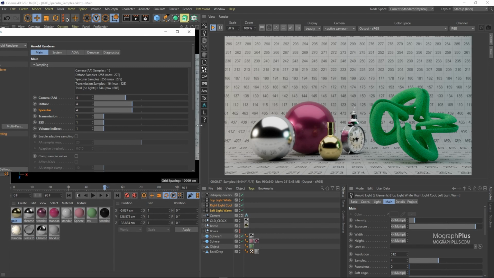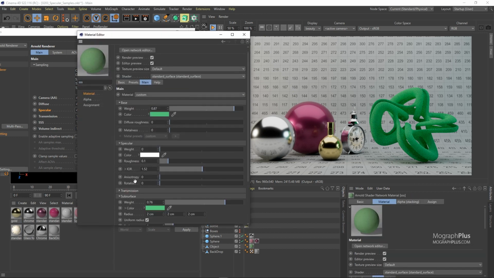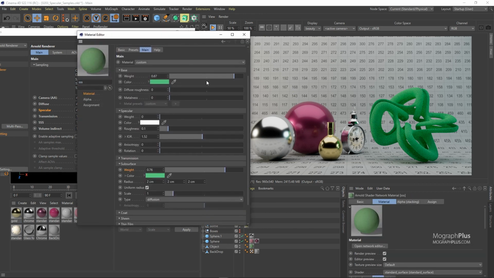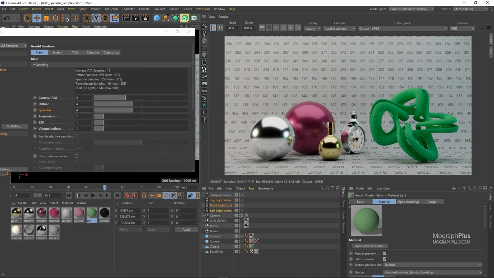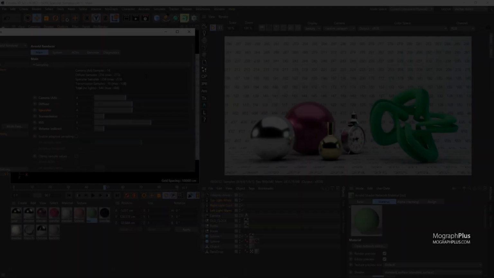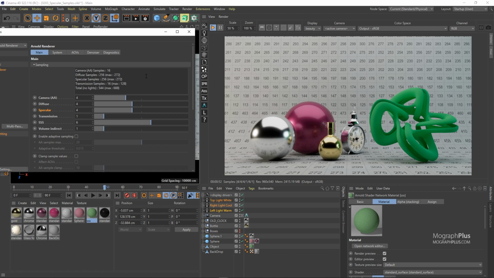The only problem is this abstract object that has a material with subsurface scattering applied to. That's why we need to increase the SSS samples or subsurface scattering samples to about 6. We talk about SSS and SSS samples later on in the course. Now let's see what we get as our final render. And here is our final clean render.